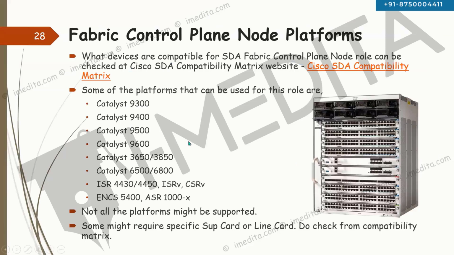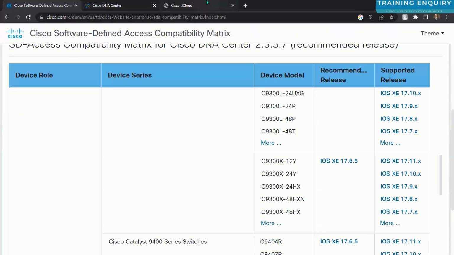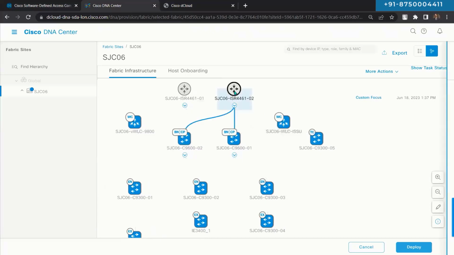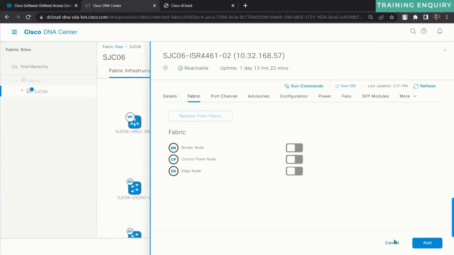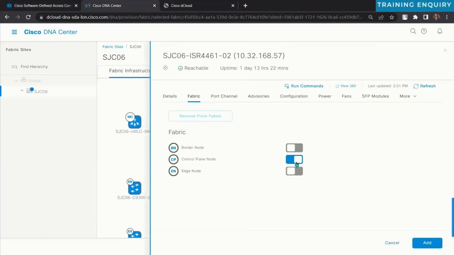How to set the control plane node functionality? Same thing. Just go to that portal and visit that page here. Let's say, for example, we want to set the control plane node onto a device. Just click on the device. It is an ISR 4400 series router, for example. Just click on that device and set the control plane node. And just click on the add button. That's it.